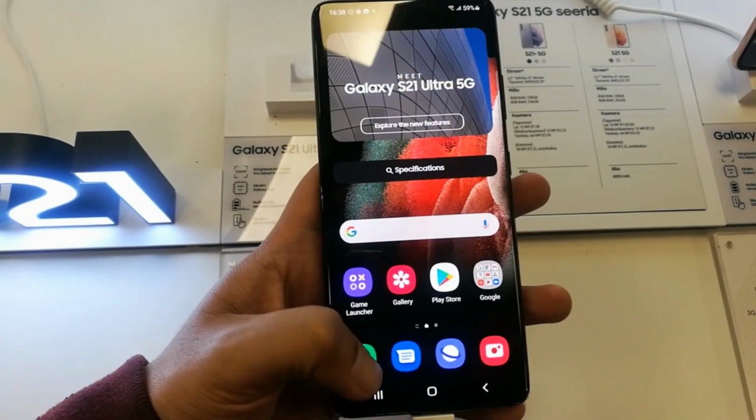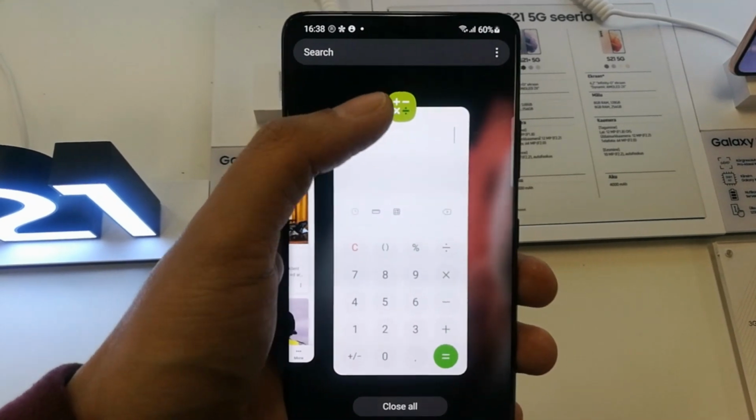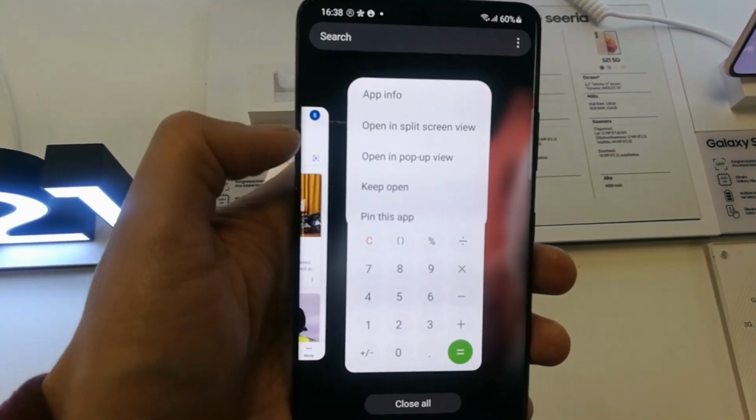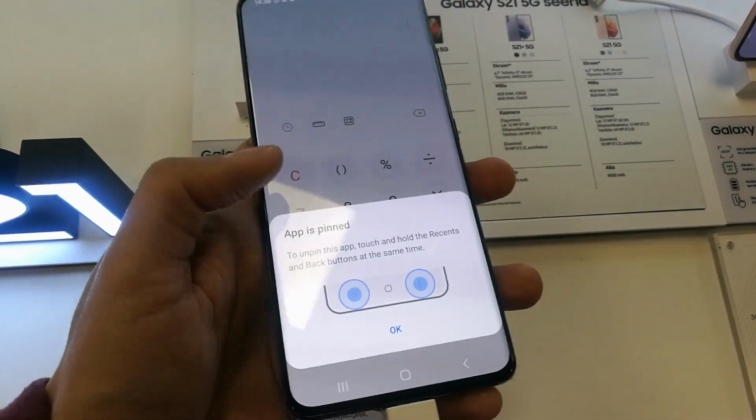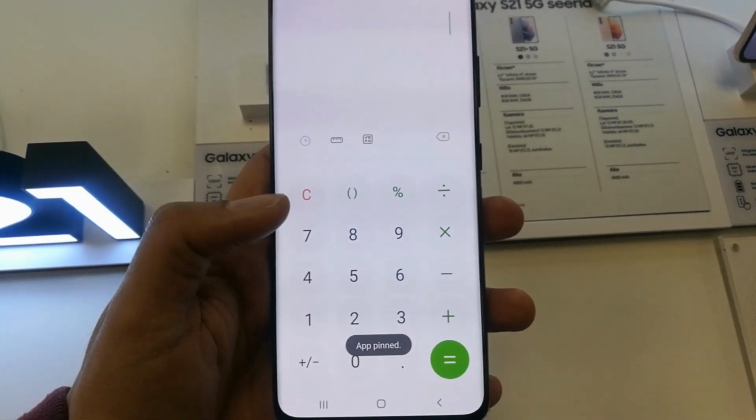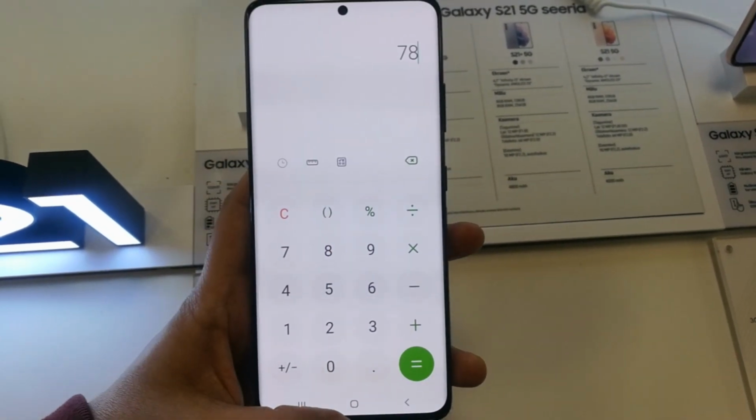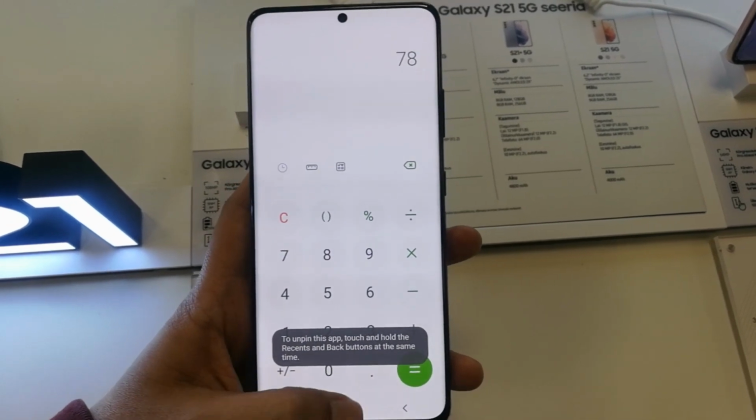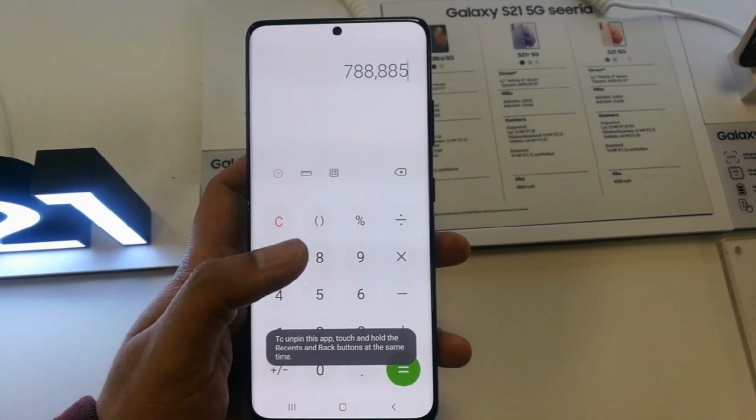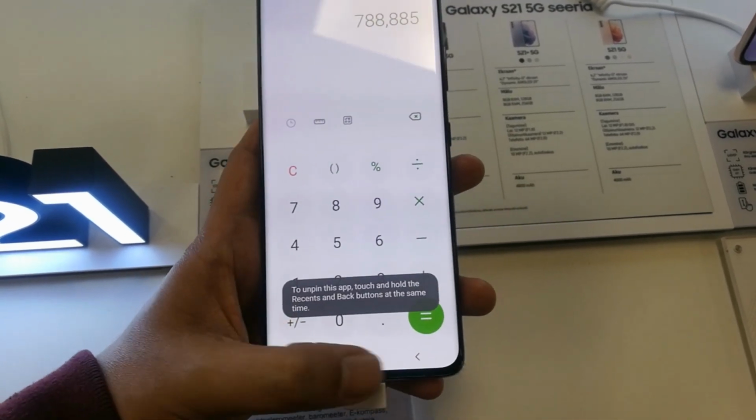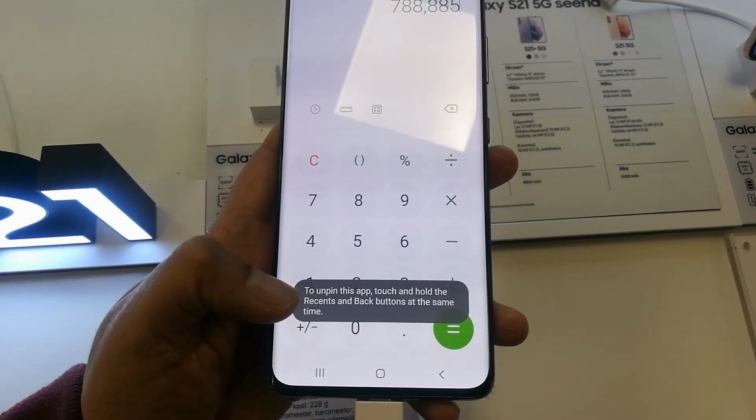So guys, the next thing that I want to show you is the pin an app option. For example, I open a calculator and I open the menu from here and select this last option, pin this app. Now I can use this app. I can do all the functions in this app, but I cannot go anywhere on my phone. You can see here I press these buttons, I'm unable to go to the home screen, I'm unable to go back. I can only use this particular app. This app is pinned now on the screen and I am unable to go anywhere.